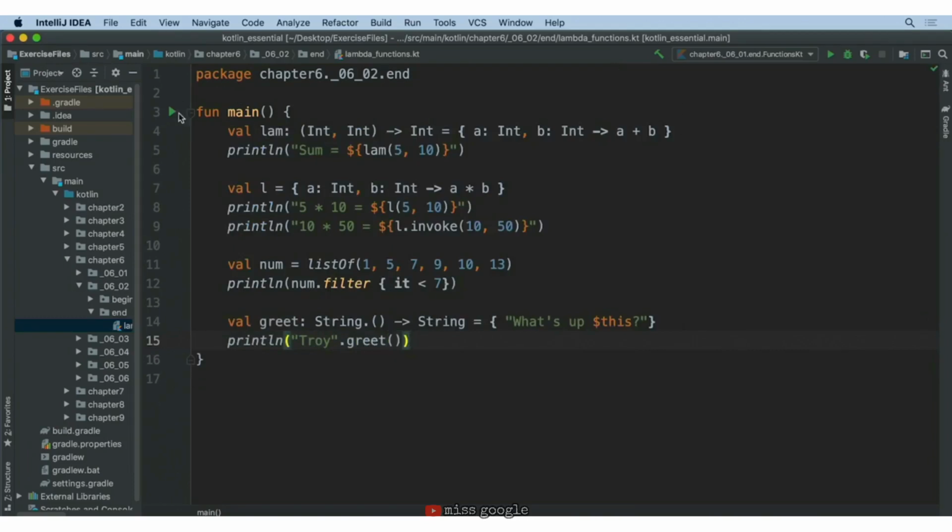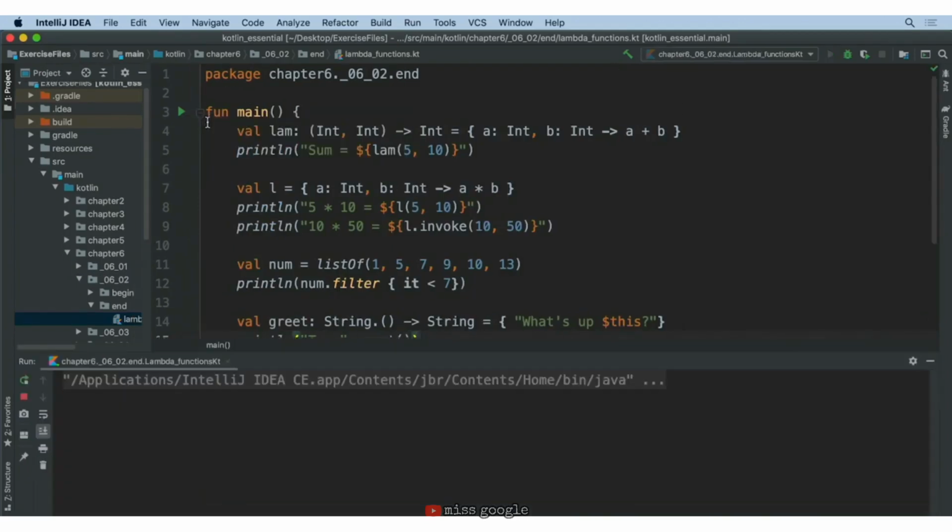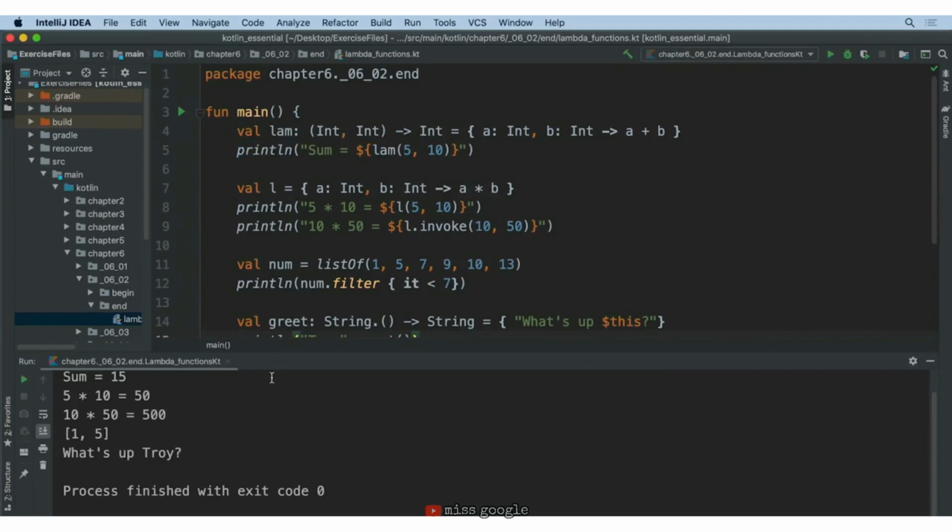So let's go ahead and run our code. And we see the expected results. We get 5 plus 10 is 15, 5 times 10 is 50, 500, 1 and 5. These are all the numbers that are less than 7. And we get our completely silly greeting, what's up, Troy? Understanding lambdas is a key to making your own code more idiomatic Kotlin. Be sure to take the time to play with lambdas on your own.